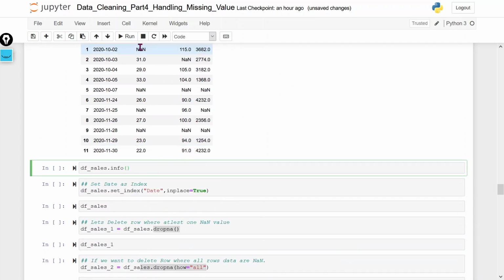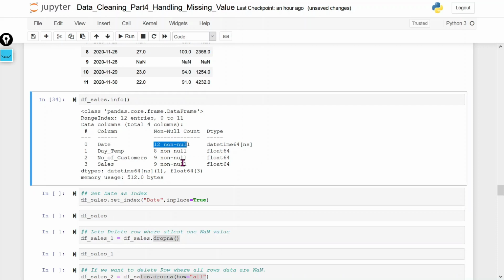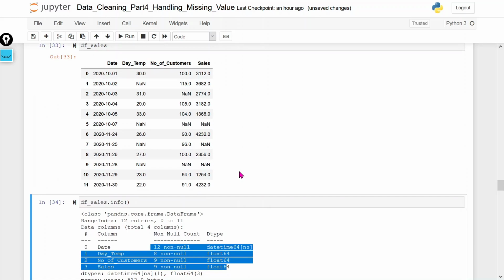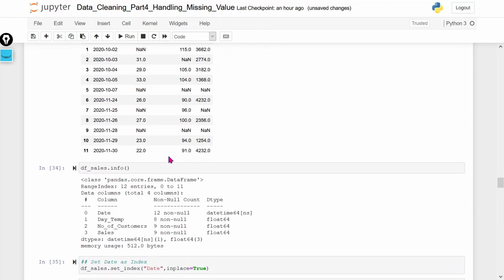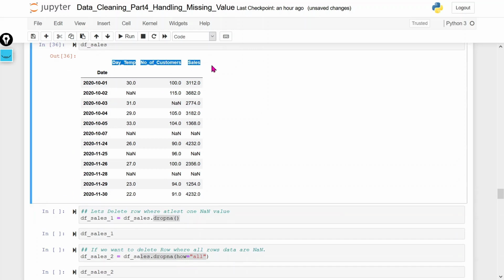So what I am going to do, I am going to check info first. Here we can say that total 12 non-null values. It means we have some null values. You can see that we have some null values in this data frame. So I am going to use date as an index now. We have the 3 columns. These are the 3 columns and we have some null values in all the columns.